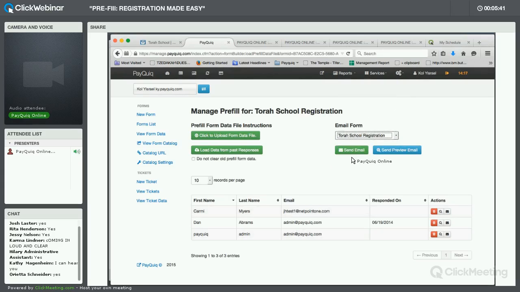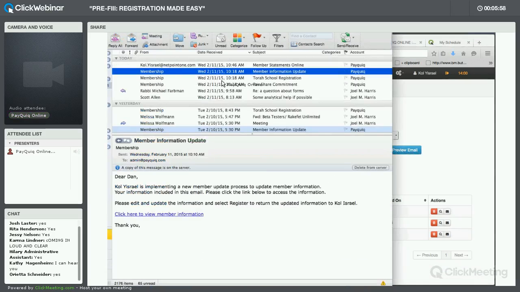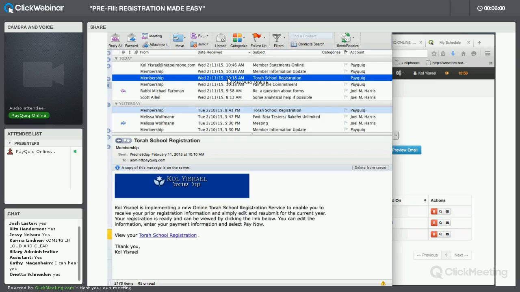And I can either send out the emails automatically to the members, or I can send myself a preview email so that I can see what the form looks like. I've already done that, so we don't have to take the time to wait for an email. So I'm going to go to my outbox and find my Torah School registration email.